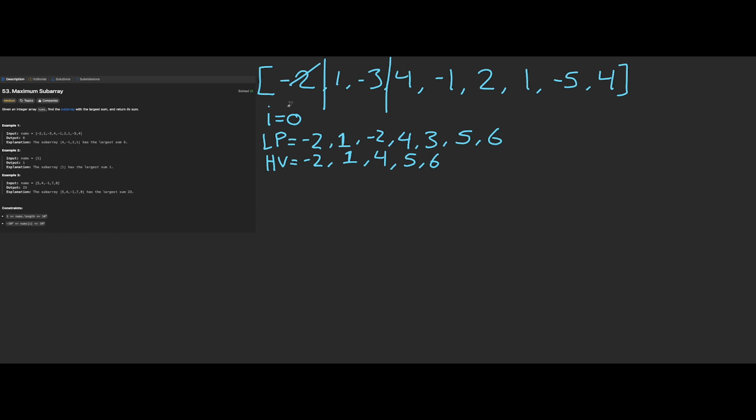So notice that on each iteration of our loop, we are doing 2 checks. We're saying, is our left prefix negative? If so, replace it with the value of I plus 1. And then a second check, is our left prefix greater than our highest value? If so, set the highest value equal to the value of the left prefix.